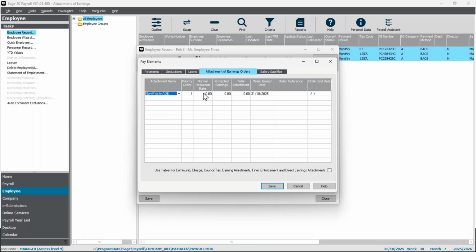And I'm going to enter my normal deduction rate. It's going to be £150 per pay period. And this time I am actually able to enter a set protected earnings in there, which is going to be £1,000. And then a total attachment, which is £3,000 for this employee. And same with the order issue date, I'm just going to change that as per the letter.